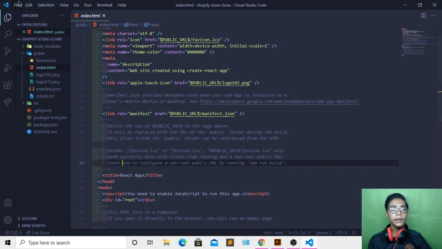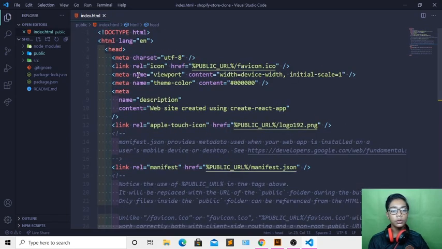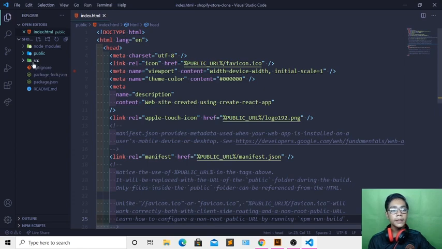Okay, now I will just hit save here. Now I hope you understand what the node modules folder does and what the public folder does. Now this last folder, you can see, first of all I'll zoom in. This last folder is called source.